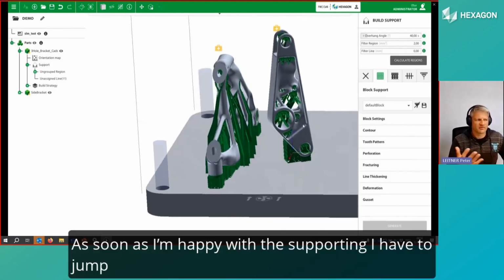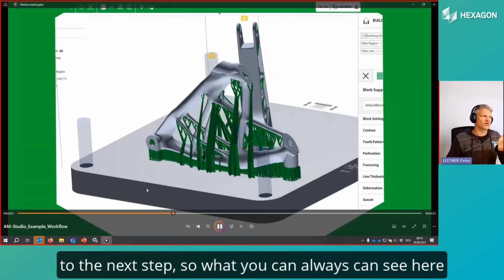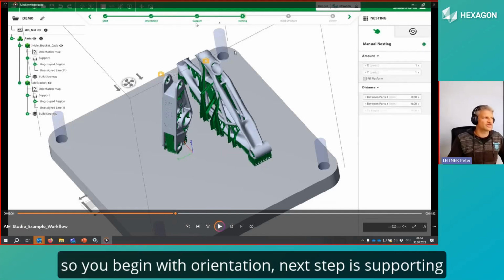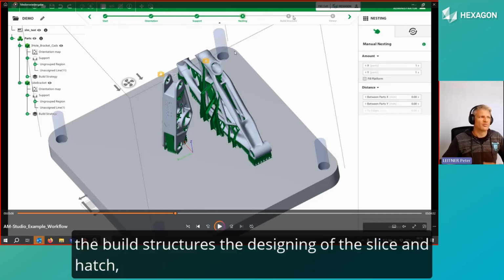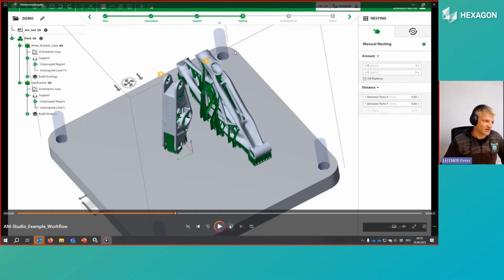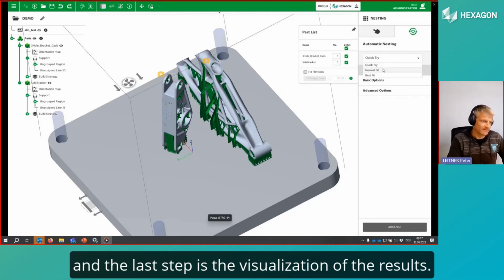As soon as I'm happy with the supporting, I have to jump to the next step. What you can always see here on the top is this guided workflow. So you begin with orientation. The next step is supporting. Nesting is more or less making multiple copies out of that. Build structure is the assigning of the slice and hatch, so how the machine is performing a certain part. And the last step is the visualization of the results.